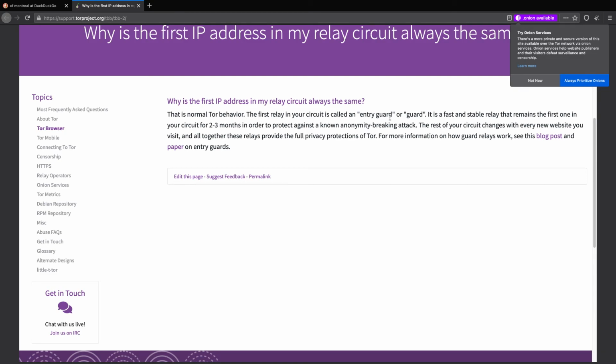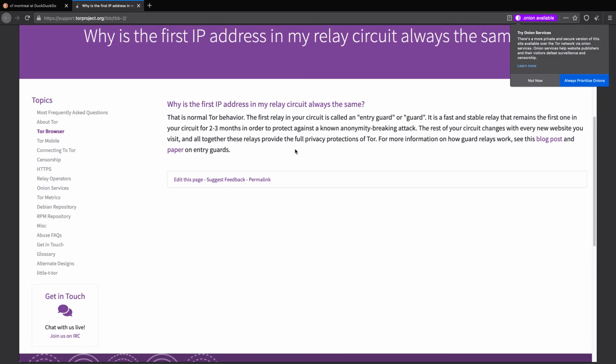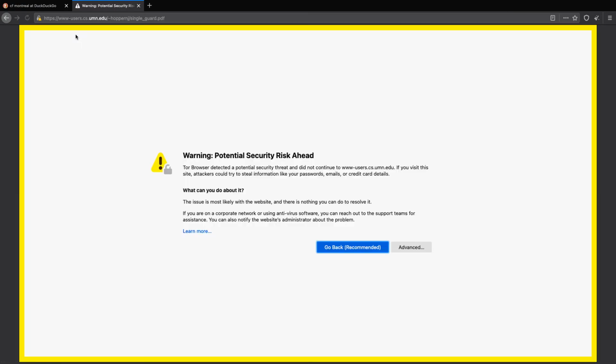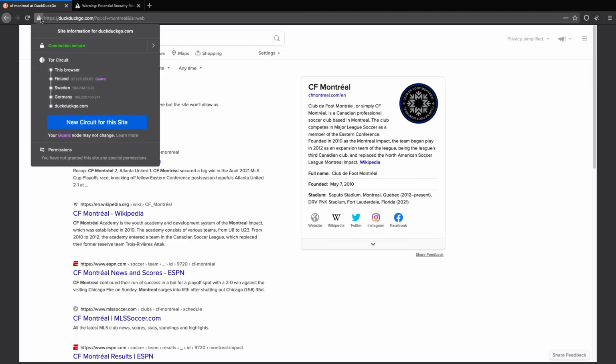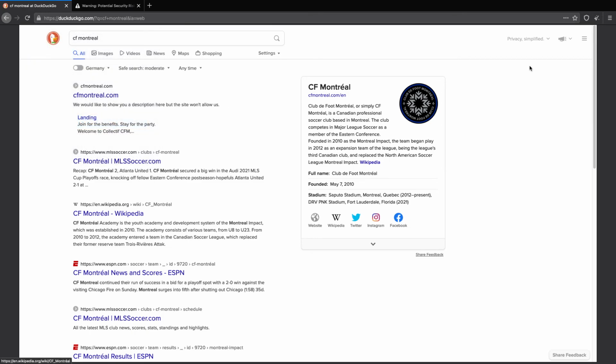The first relay in your circuit is called the entry guard or guard. It's fast and stable. Oh yeah, so that's the other thing, is they have some stability requirements and things like that. Anyways, they have a paper that you can read about it. Let's just skip over that. Okay, so anyways, if the user found their way to this box, then they would probably conclude that they are connected to Tor. At least it tries to paint that picture of it being connected.